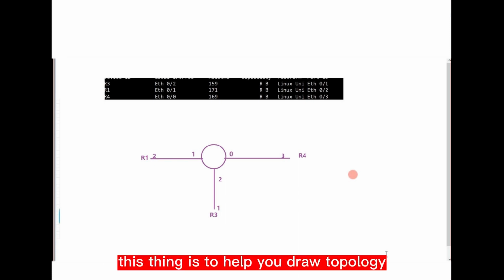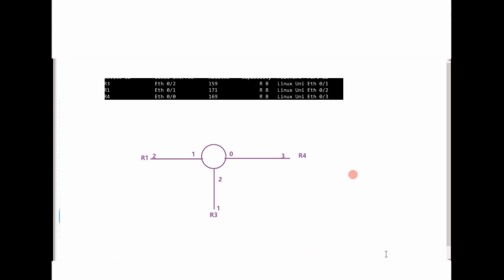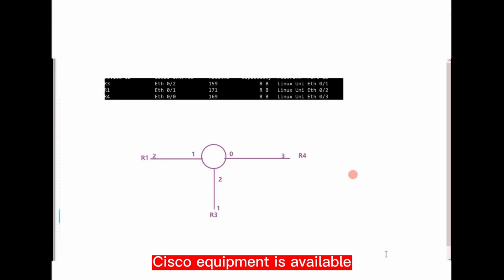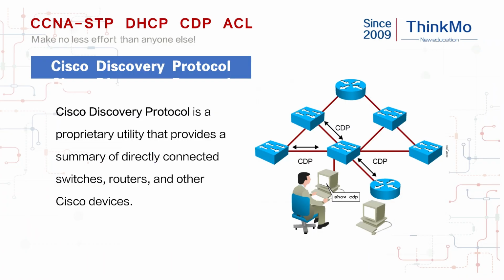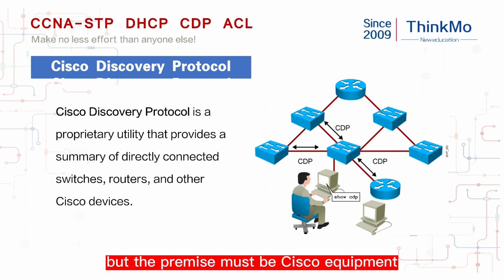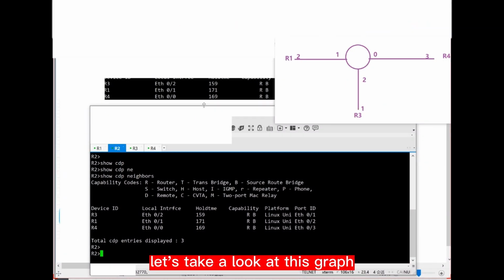It is equivalent to this thing helping you draw topology. Cisco equipment is available. All the drawings in this courseware can be used, but the premise must be Cisco equipment. Let's take a look at this graph.